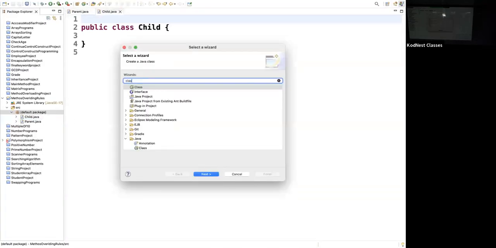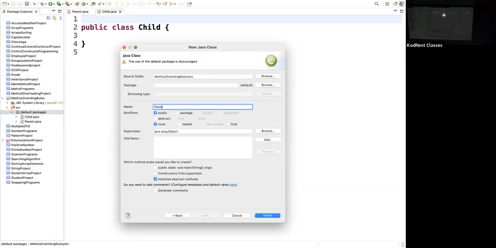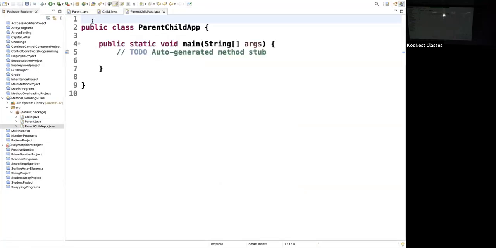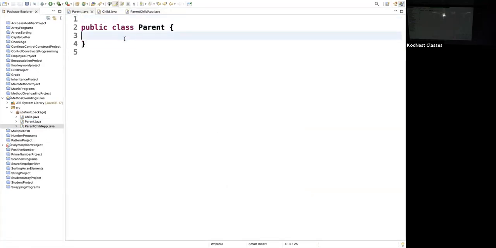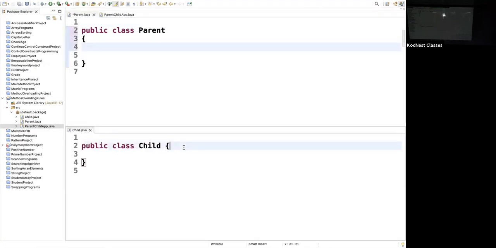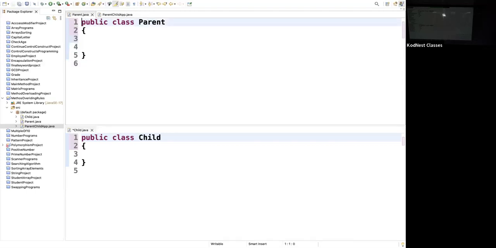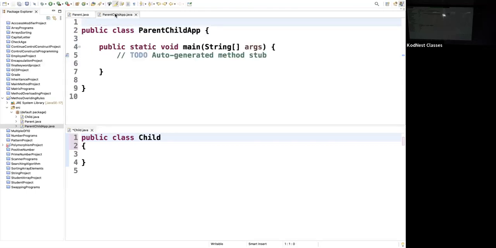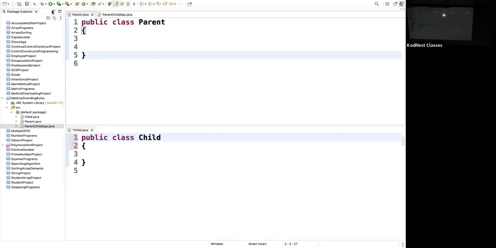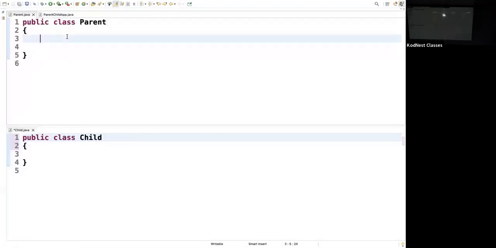Next, assume that I am creating one more class by the name of parent child application, inside which the main method is also present. So one class is the parent class, another class is the child class, and another class is the parent child application class. Now let us understand what we have to do here. In this parent class, let us say that I am having one method. That method happens to be the display method.